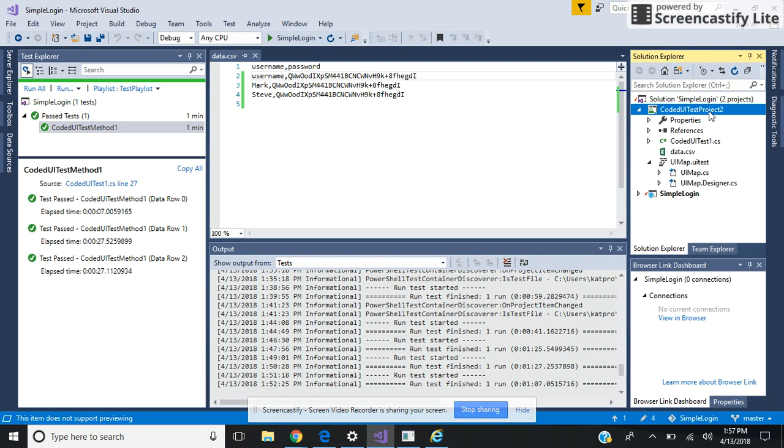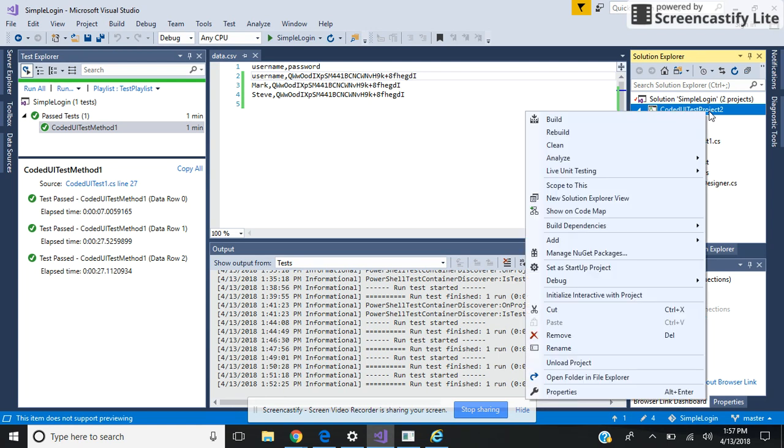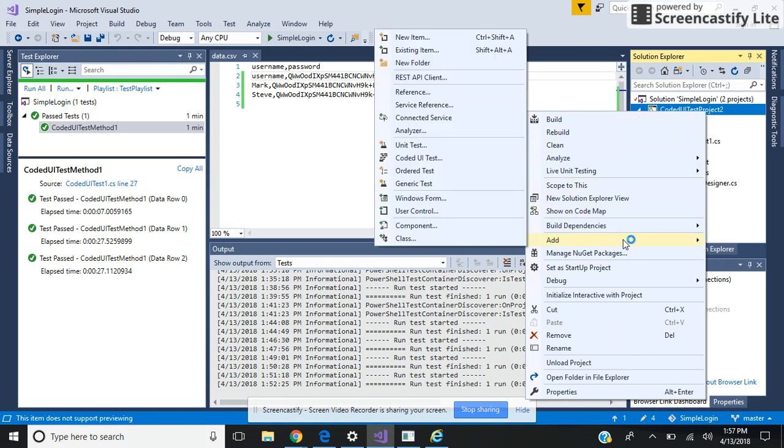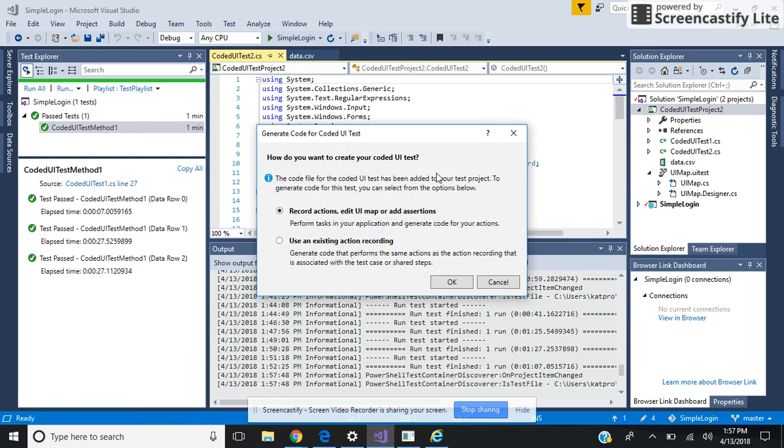Now, how do you add a recording? That is when I click on the username and password, enter the details and click on the login button to submit, all my actions should be recorded. So how do I do that? You could do that by right-clicking and saying add new coded UI test. Now you can see as soon as I clicked on add new coded UI test, a code file got created called CodedUITest2.cs.